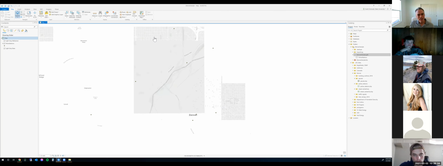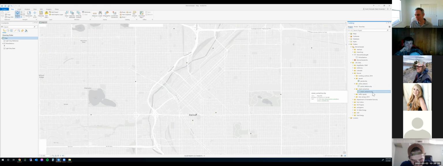All right, let's look at some of the other data that's available in here. Some of this stuff I've already downloaded. This all just came from Denver Open Data. Let's bring in an example of some line data, so street center lines. Again, do I want to just drag this directly into my map?